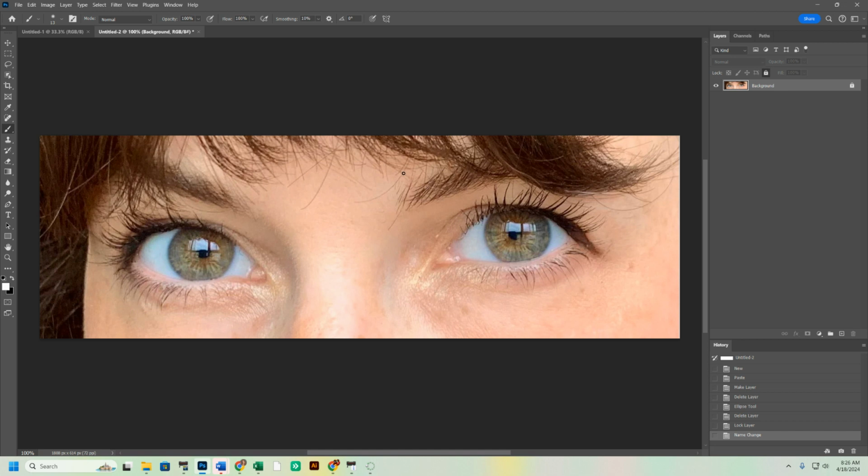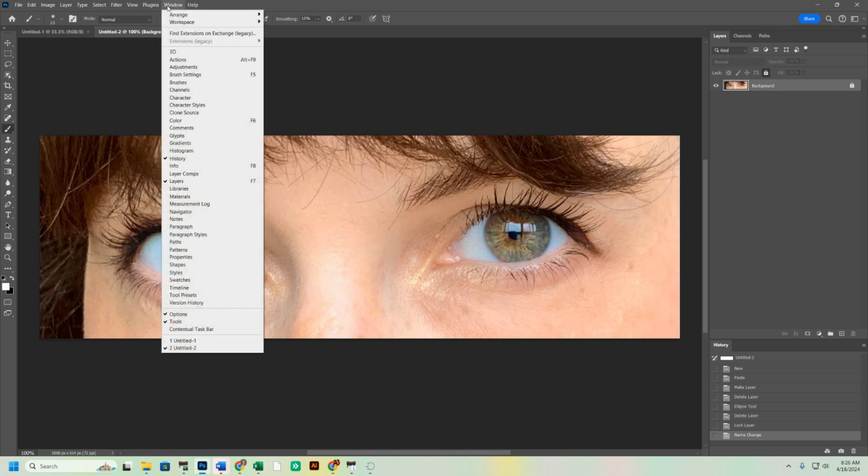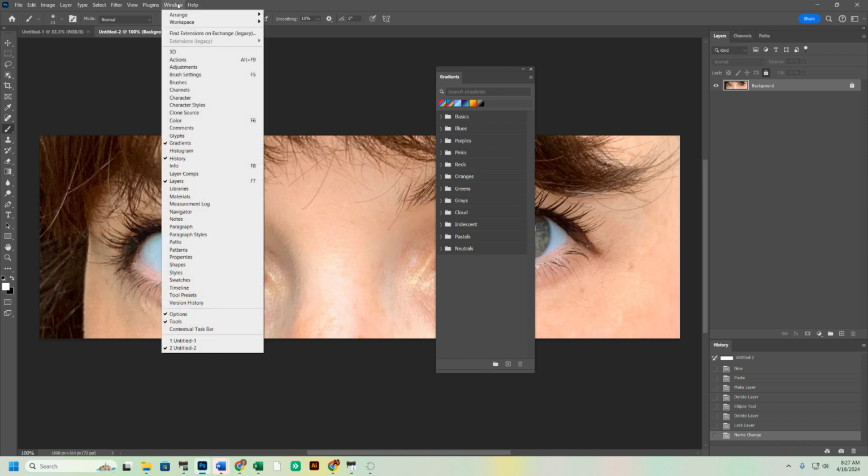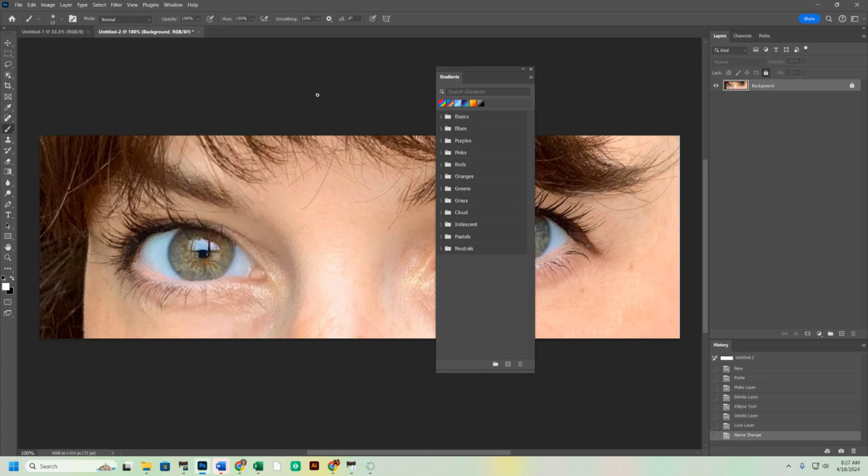Next thing we're going to need is our gradient for this project. It's not going to be showing here, so we're going to go Window and then Gradients. When I do, it may open up some other things, and you want to make sure you only have layers and history. So when I'm done with gradients, I'm going to uncheck that to get rid of it as well.